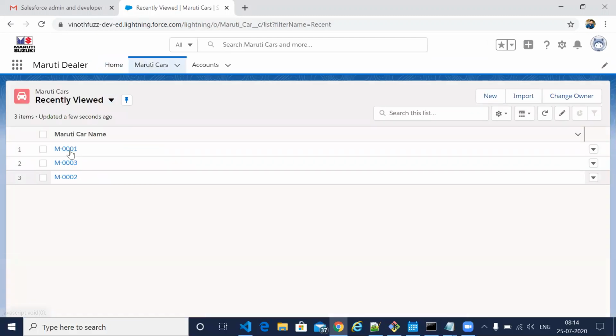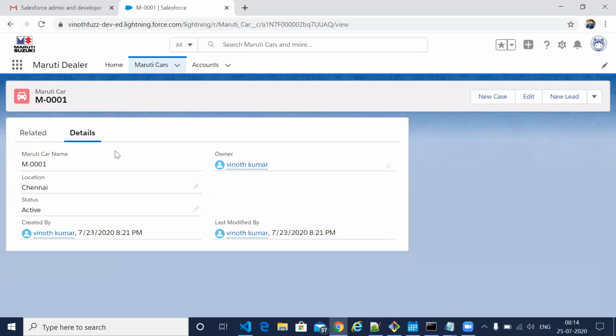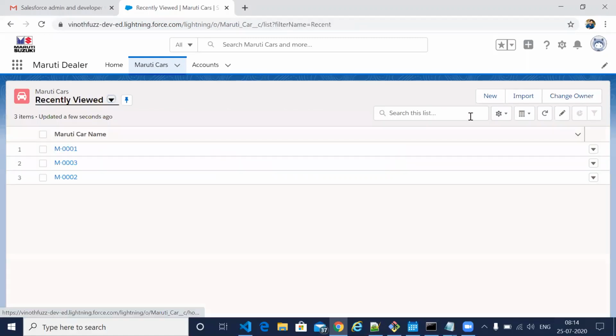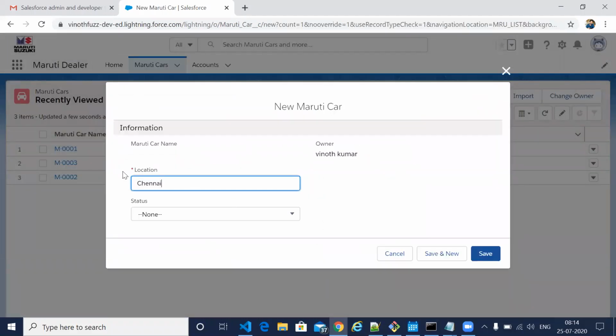So this is a list view, and when you click on this one, this is what we call a page layout. One page layout. This is also a page layout. When we click on the new button, you will see the page layout here.